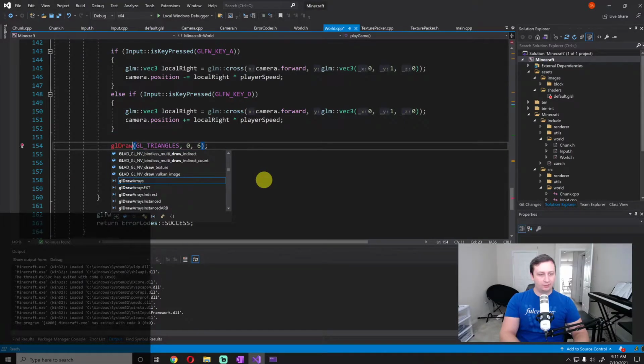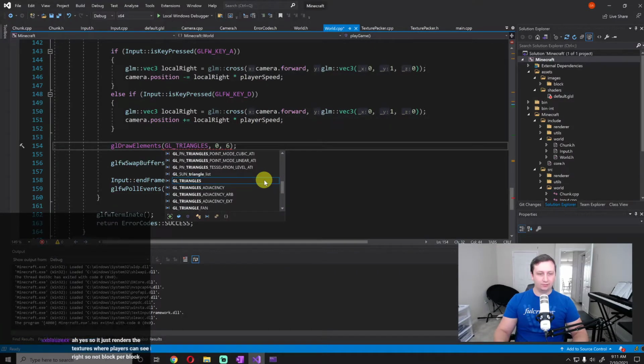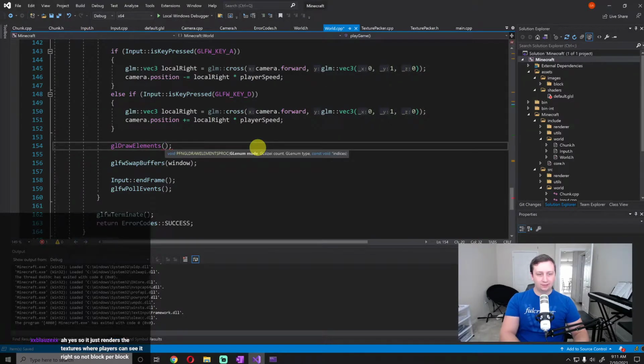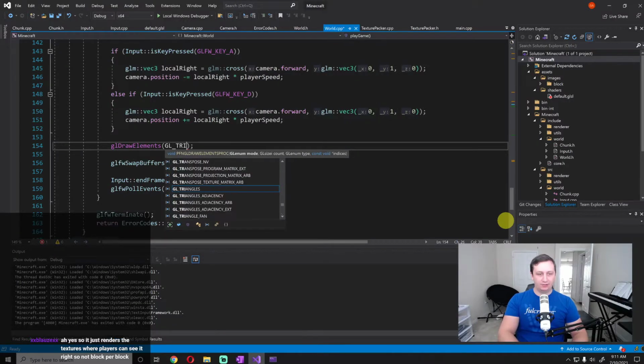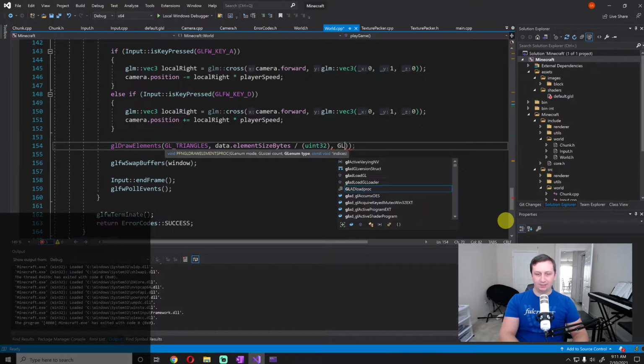This should be GL draw elements. And I think this should say triangles, right? I think that's right. Here, I gotta get the IntelliSense working. Okay, so enum mode is gonna be triangle. Count is gonna be data dot element size bytes over uint32. Yeah, I think that sounds right. Okay. Type. Okay, I think type is going to be GL triangle. Or no, this is just going to be like uint32. I think something like that.